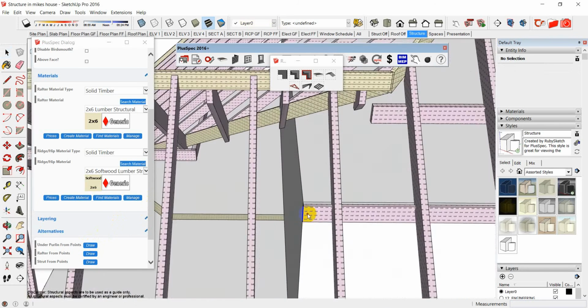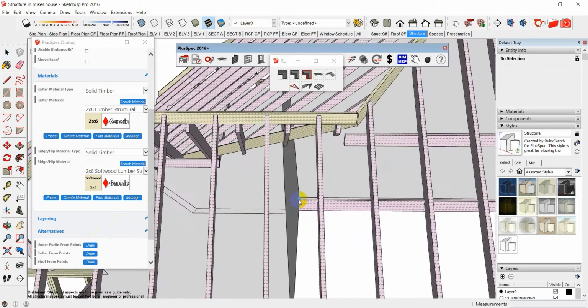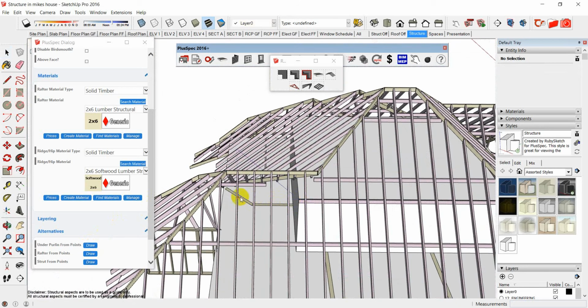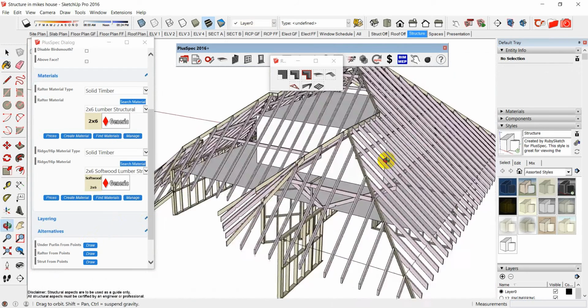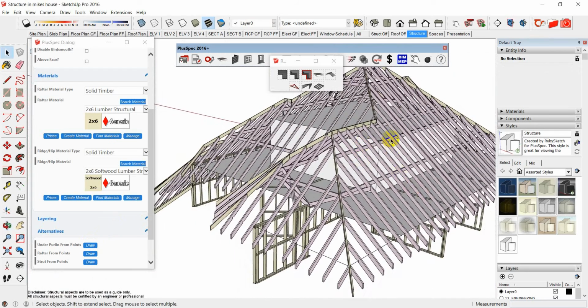You can see I've already done it before, so there's probably no point in going through and doing it again, but this is a really handy way to do it. Let's go through to here. And therefore I have the maximum span of this rafter according to the underpurlin.